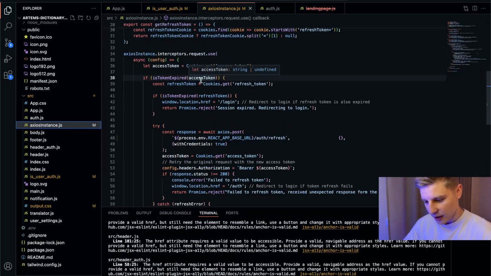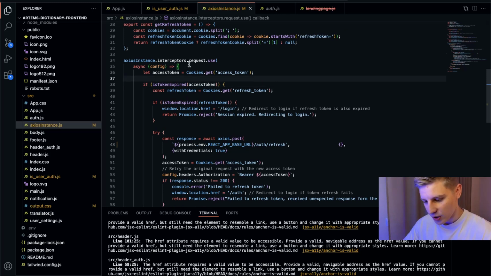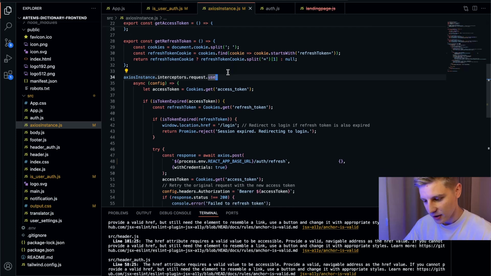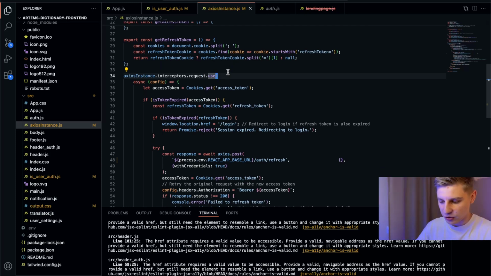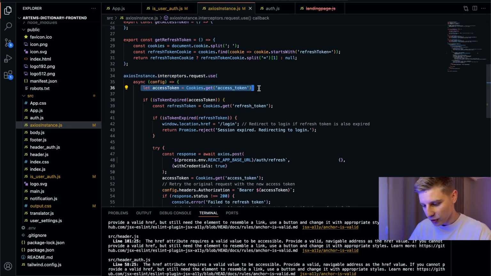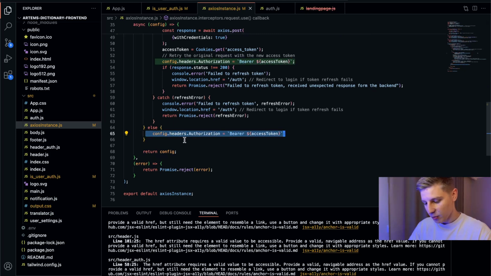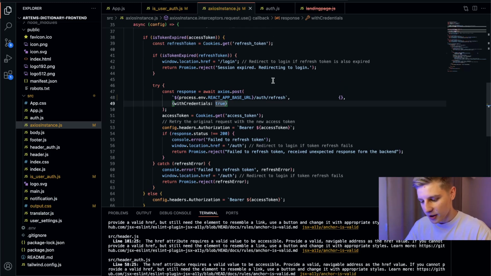And here is the interceptor, which we use with every request to our backend. So whenever I would like to request, for instance, translation for my app, I always come to this part first, and I check from cookies if we have an access token. And then I check the expiration date. If it's not expired, then everything's fine. We append the authorization header and send the request further.